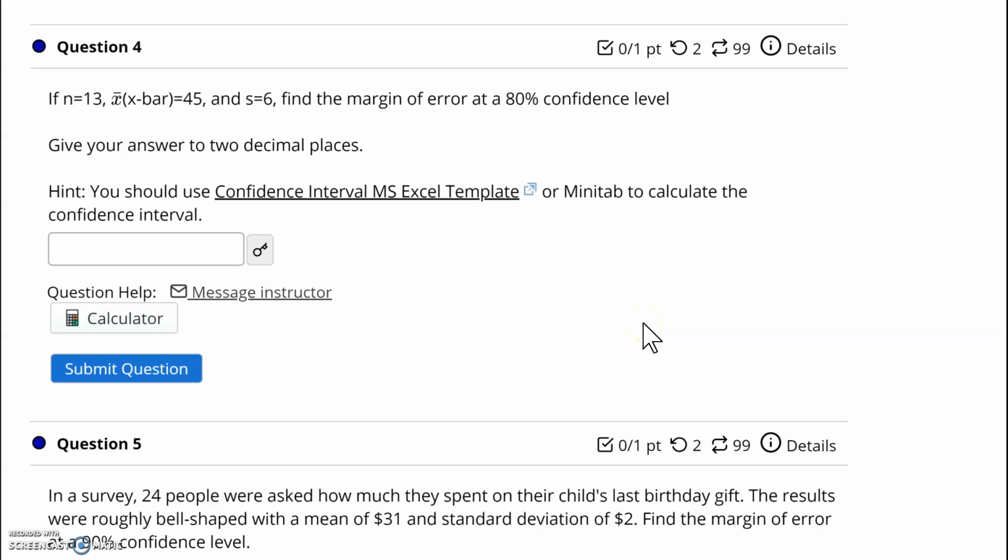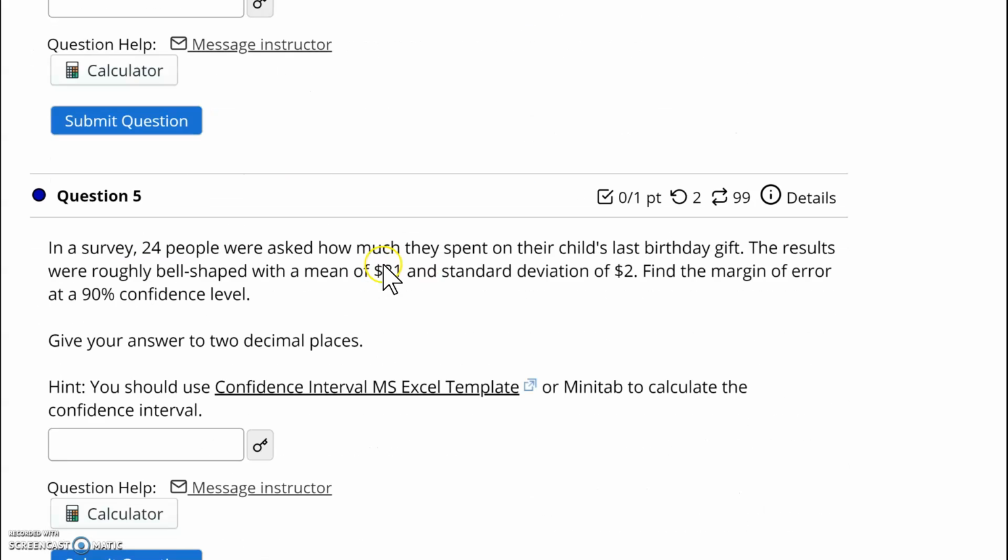Hi there. So for the next few questions in the homework, I'm going to make one video and then just upload it to each question. It's basically using the same technology, but asking different pieces of information about a confidence interval. So questions 4 and 5 are asking about the margin of error.